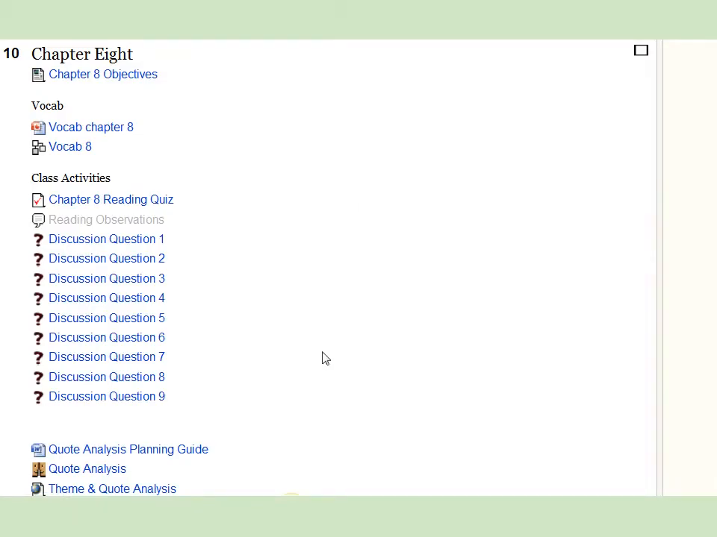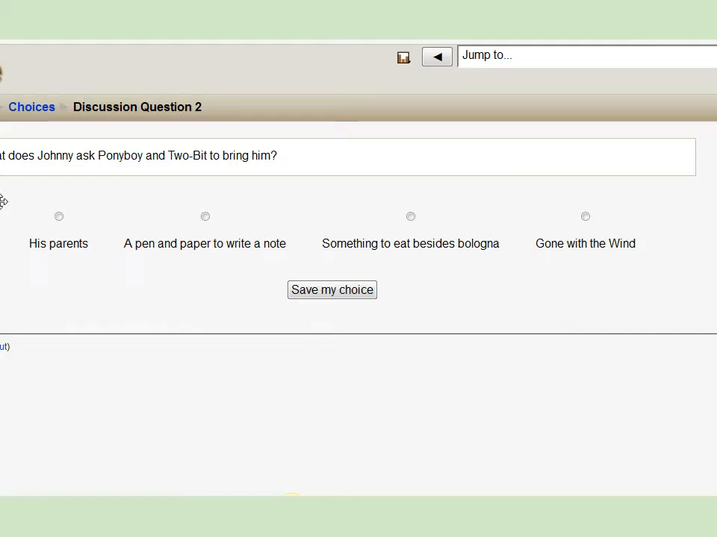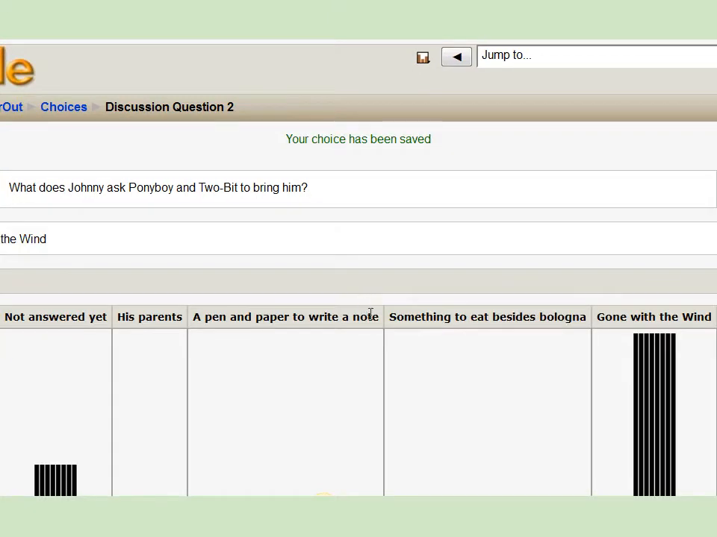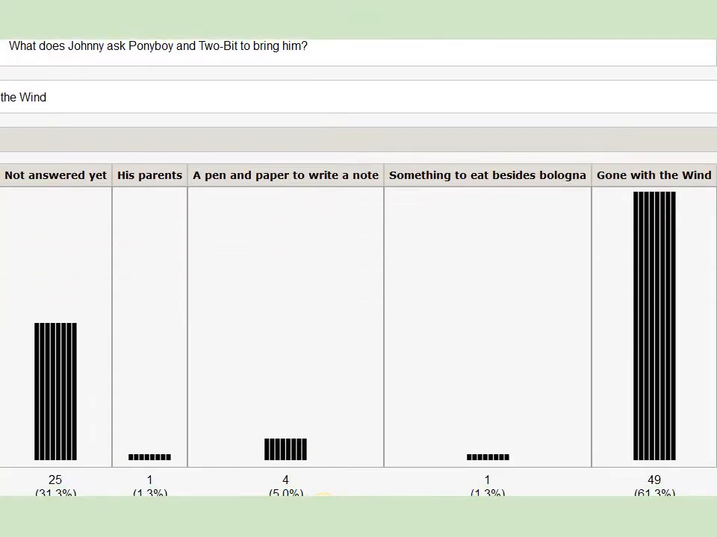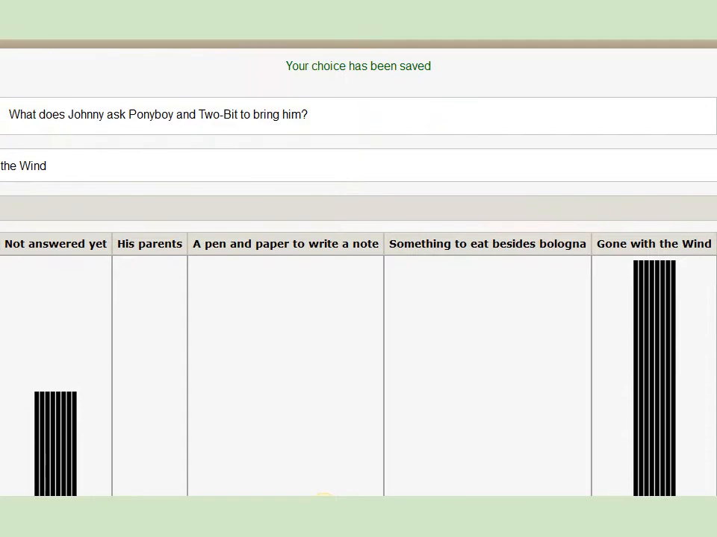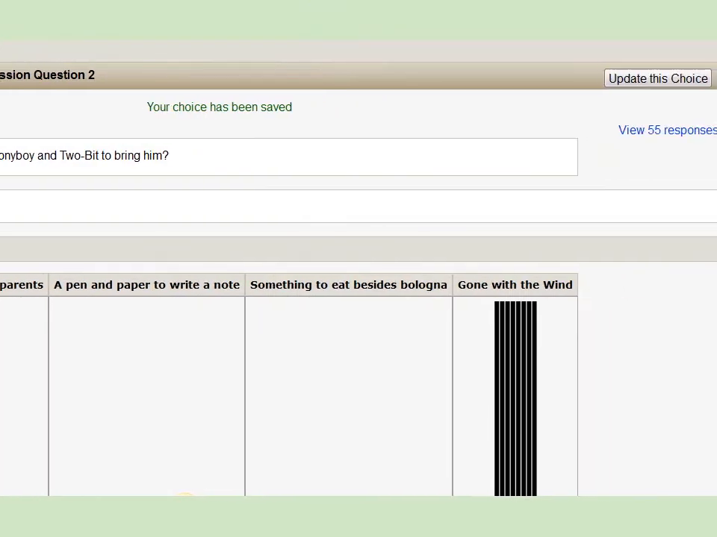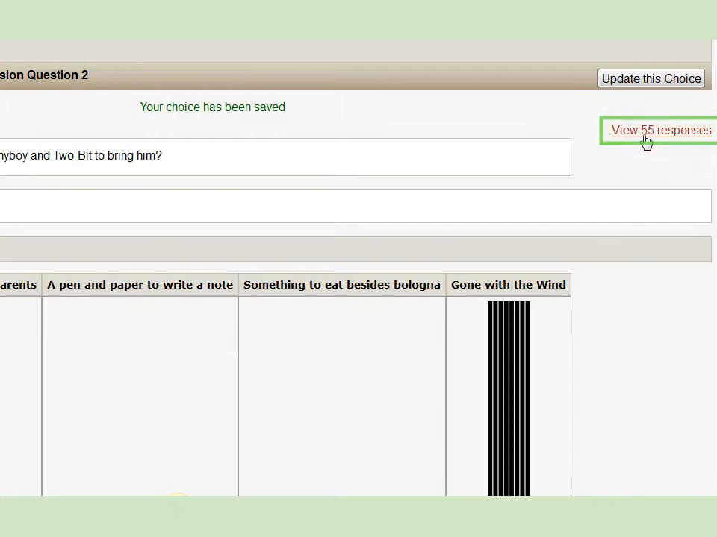And return to those same choices. If I enter a choice, I will see the same questions as students. Once I save my answer, I will also see a graph of the results anonymously. If I want to see which students voted for which question, in the upper right of the screen, I'm going to click on the View Responses link.